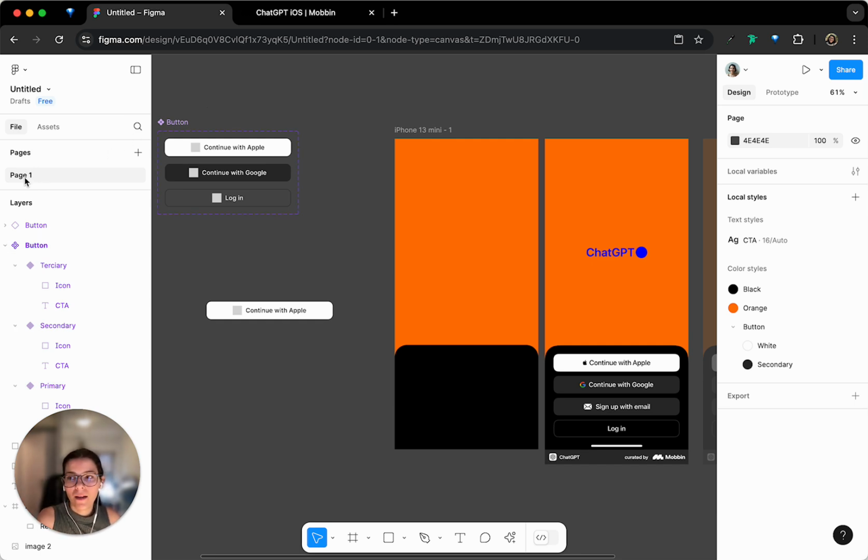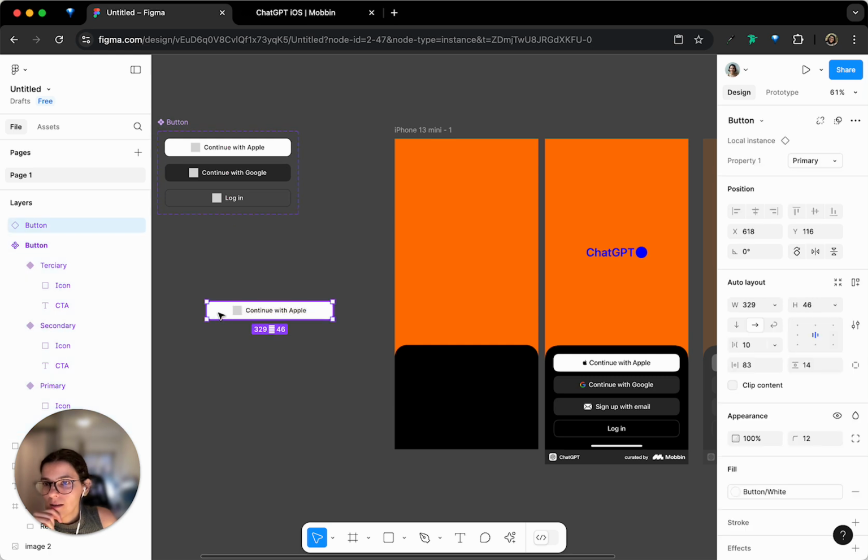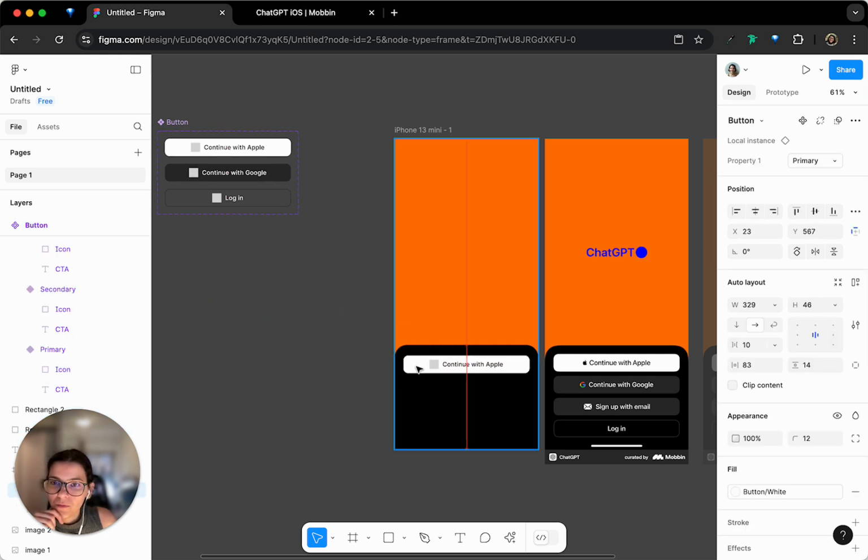You can create a page here and call it components. You can leave it here beside you while you're working. I usually, when I'm creating that, I just leave it here. And after that, when I'm organizing the file and I have more things, I will create another page and call it components. Okay. So I'm going to select the instance and put it here. You can see it now.